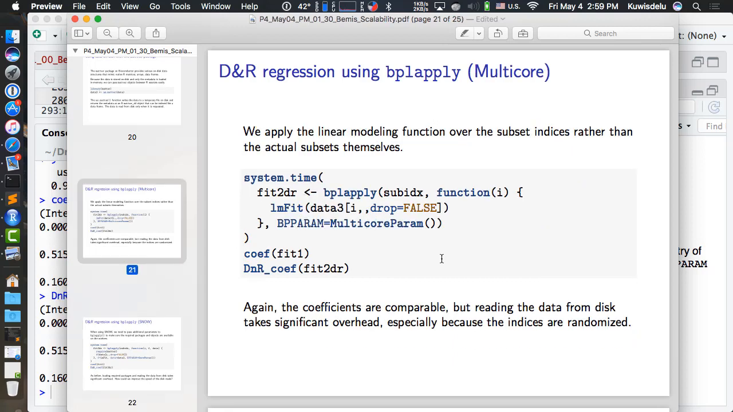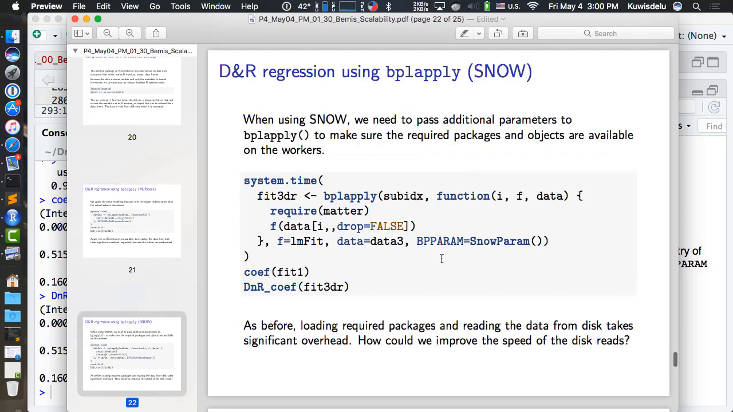Before, I actually use this lmfit function inside another function. With Snow, even that won't quite work because it won't be able to find that lmfit function. So I'm passing the lmfit function as a parameter, and I'm passing the data itself as another parameter. I have to do this so that the workers are able to find this function, this data, and make sure the package is loaded. So this is just a few additional steps that you have to do to make sure your packages are loaded and all of the objects that you need are available to the workers when you're using Snow.